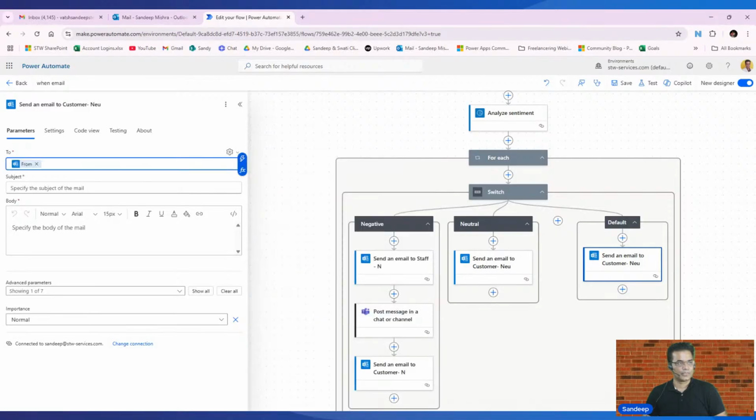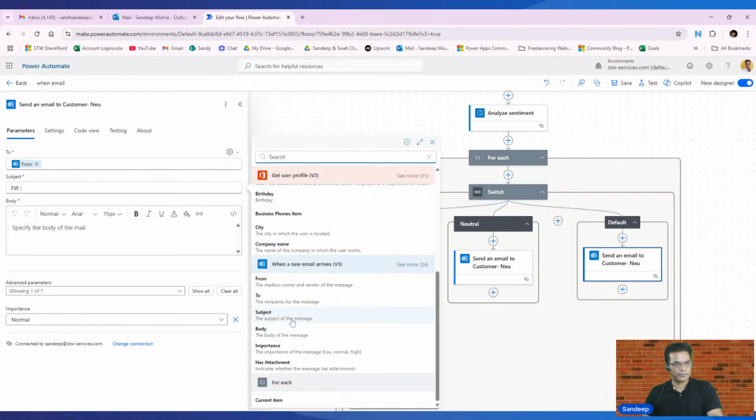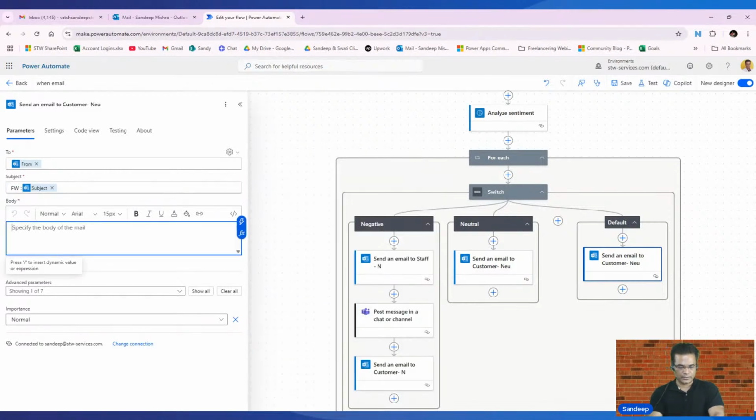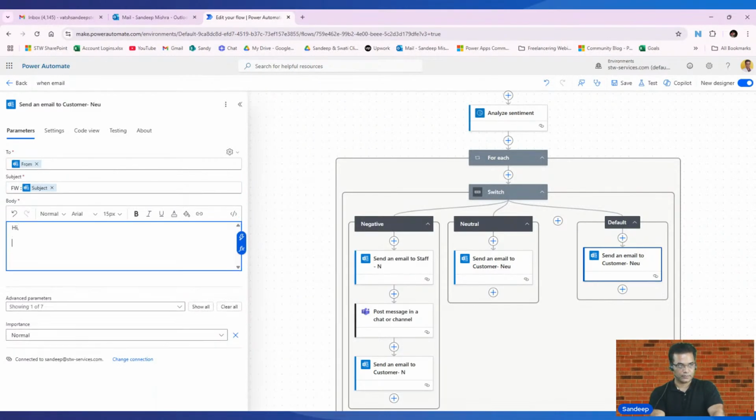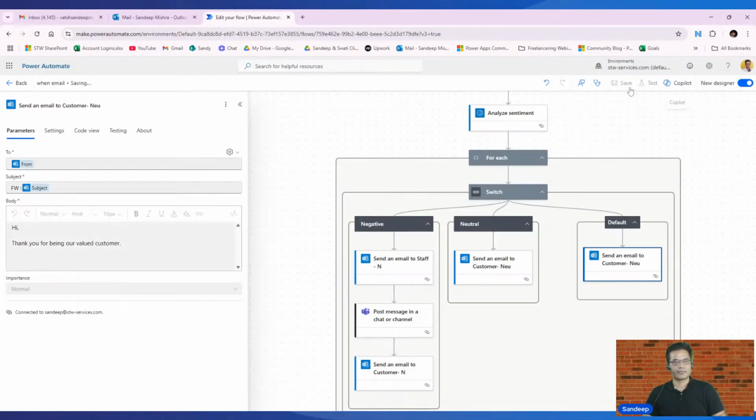We will use the from address, forward back to the sender, and we'll take the subject. Hi, thank you for being our valued customer. So you will send a thank you message as you are getting positive feedback from the customer.